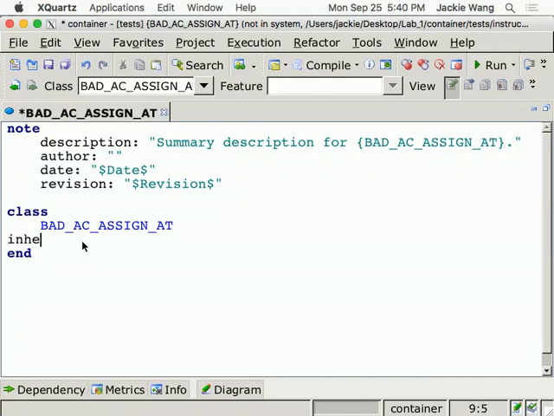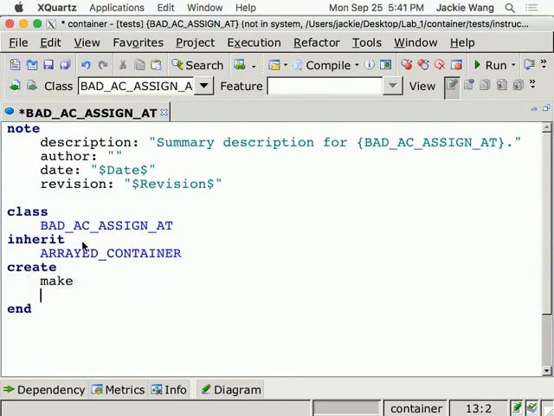So first of all, I can say inherits array container over here. And then I also say the constructor is still the make. And then I'm going to redefine some feature. Creates a bad version of assign at.